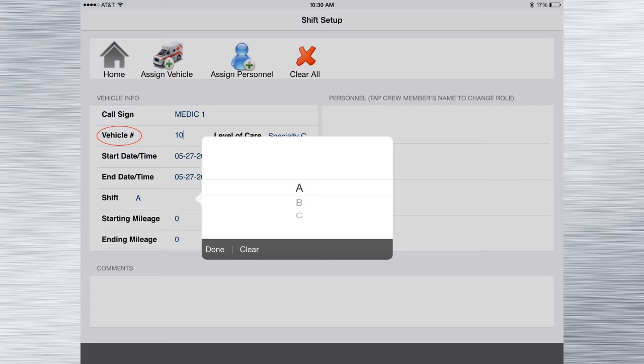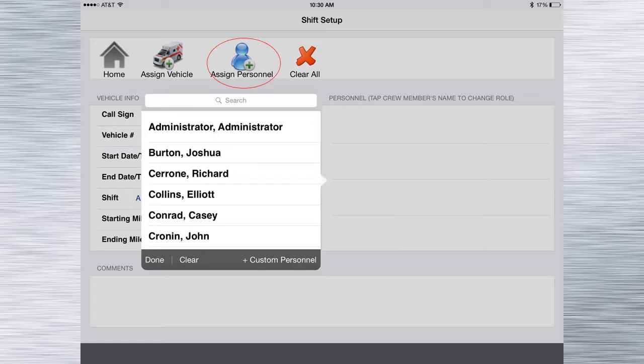And then it's going to ask you for a vehicle number, which you just type in. And it's going to ask you to select your shift for the day. Once you've done that, you're going to want to assign personnel. So to assign a person, you click on the little people button there, and it's going to bring up a list of our current folks. You also have an option at the bottom there to add a custom personnel. You would do that in the case of if you had a rider with you or someone that is not in this list, and it'll add them to the PCR.